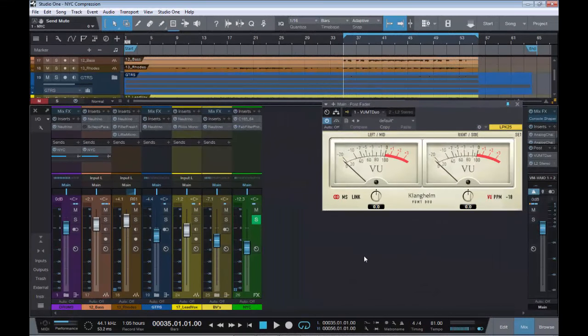In today's video, I want to talk about the great granddaddy of them all when it comes to parallel compression, and that is the New York City technique. Now, parallel compression is very common in mixing these days. It adds dynamics, it adds more body to the song, it adds excitement. It just is a great technique to implement. It's very common on drums, as we all know. But with the New York City technique, there are a few extra steps that set it apart from the rest. And that's what I want to show you today.